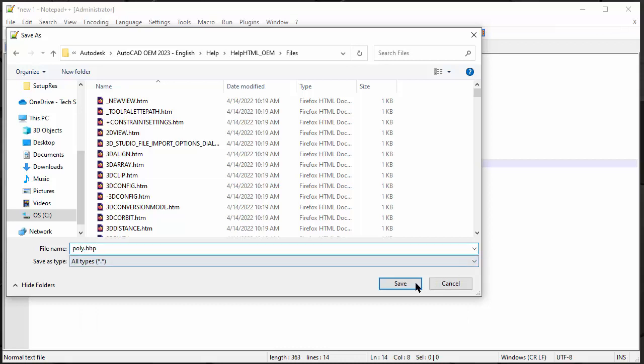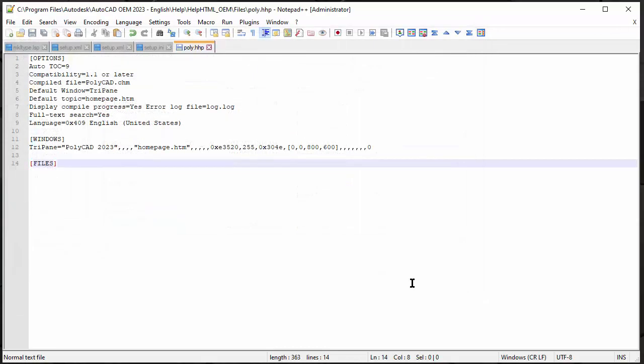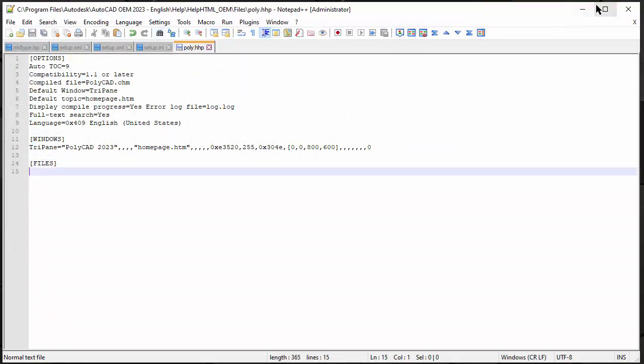For this exercise, it's also convenient to save it in the same location as the HTML files we will be needing.